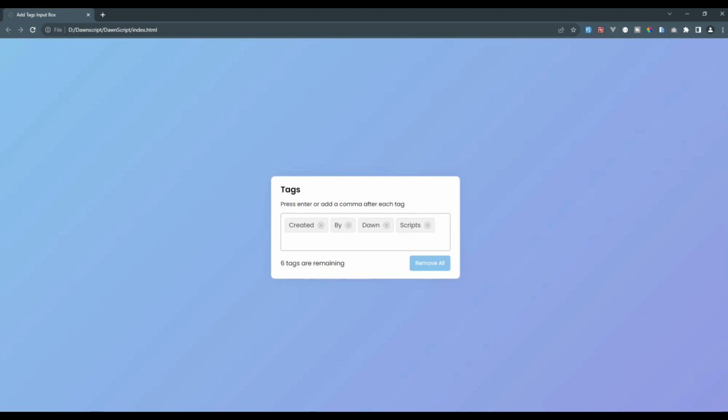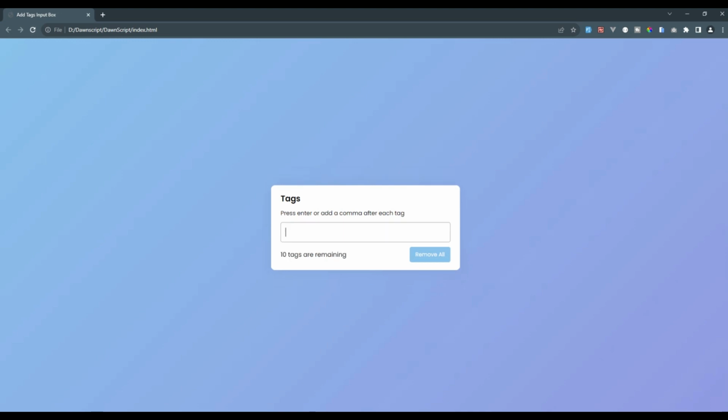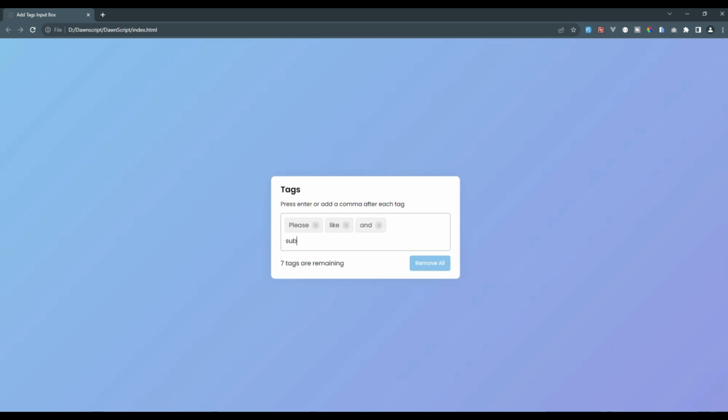Are you tired of dealing with clunky tag input fields on your website? Well, we've got your back. In this tutorial, we're going to show you how to create a sleek and user-friendly tags input box using HTML, CSS, and JavaScript. So, let's dive right in.